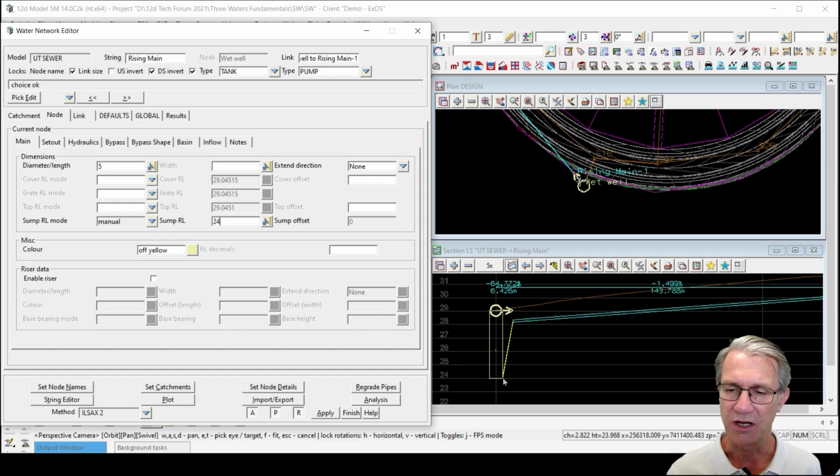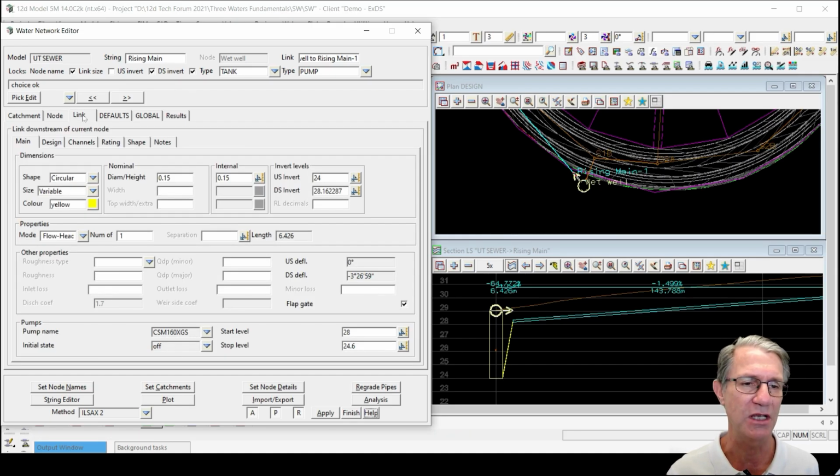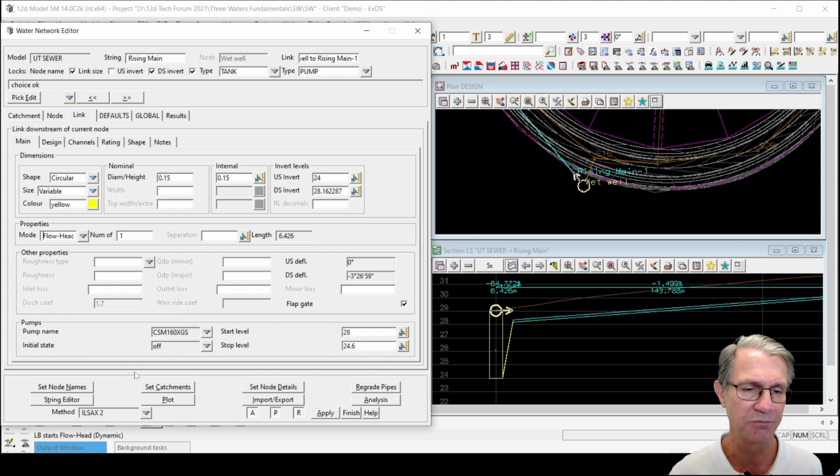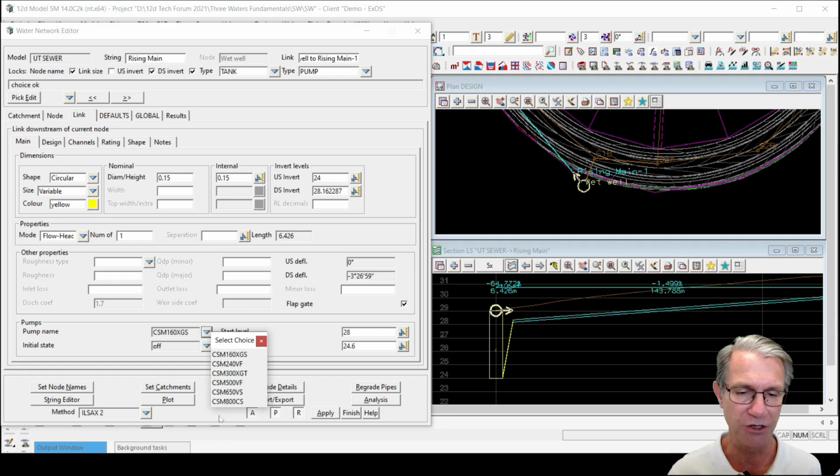Most of the links in the network are conduits, but if I come to the link tab here, this is a 150 link. Its type is pump, and it's not a conduit. This is a flow head dynamic. In our hydro file, we have a number of different pumps defined, and I've chosen a pump from the hydro file.